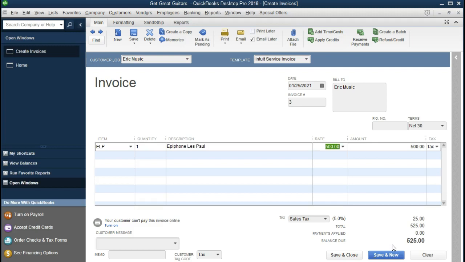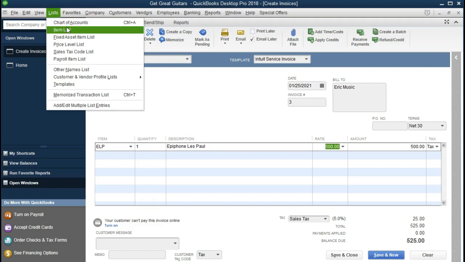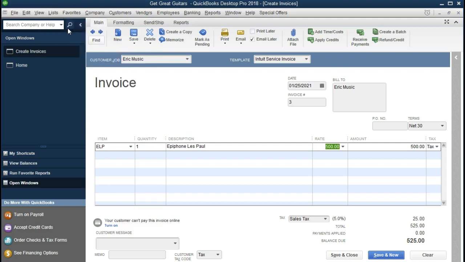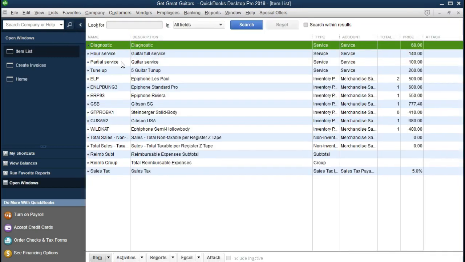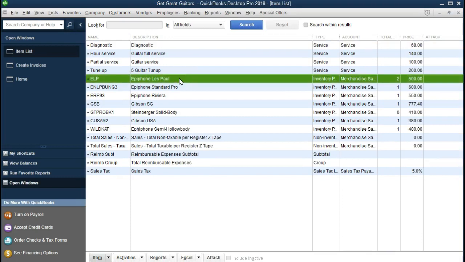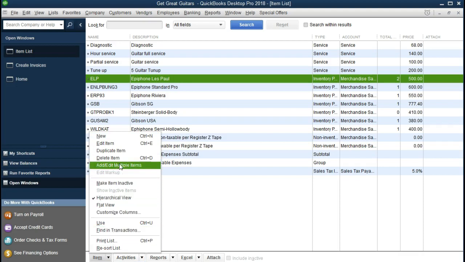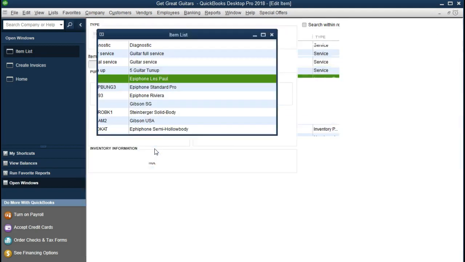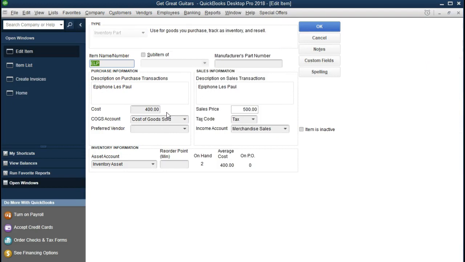Remember, what is not here? What is not here is the cost. But QuickBooks does know the cost and will record the cost. How does it know the cost? We have it in the lists. So in the lists, in the item list, we're looking for an Epiphone Les Paul. So if we go to the Epiphone right there, and then I'm going to go ahead and edit that. Edit item. And we will then see that item. The cost is $400. The sales price is $500.